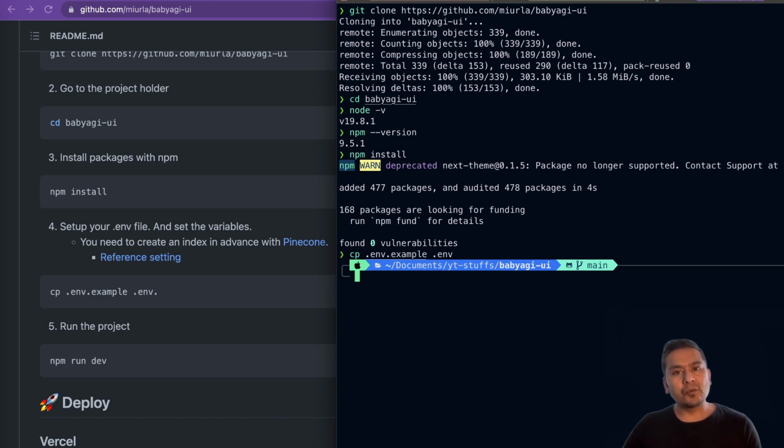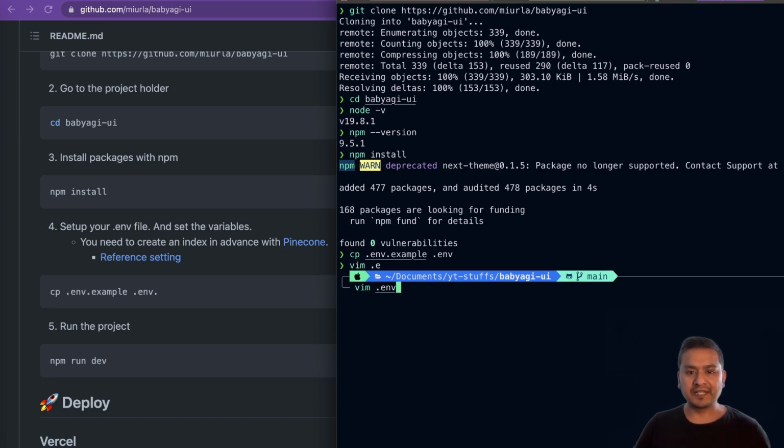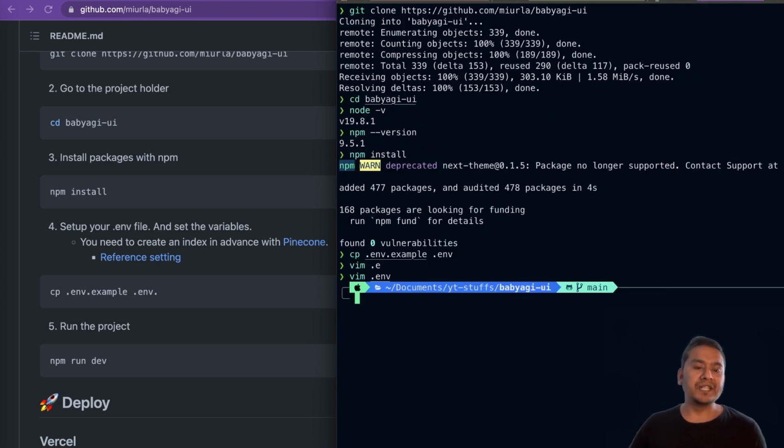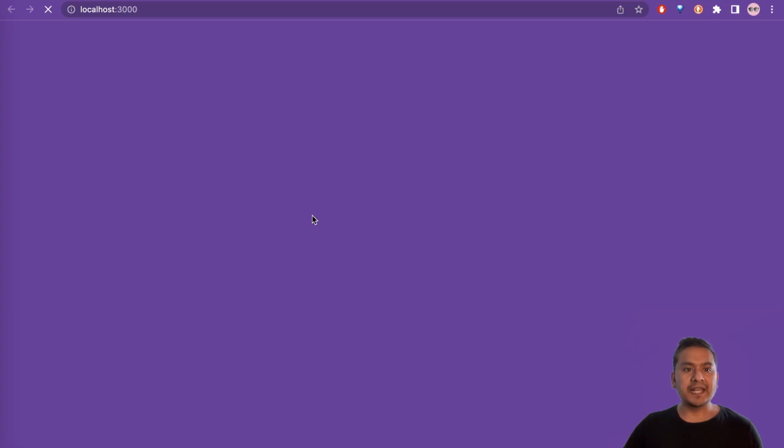If you want to provide your API keys inside this .env, it's fine, but I'm not going to use Pinecone and other things. But just to show you what it is, we can open .env. Here you need to provide the API key and Pinecone if you want to store the embeddings in Pinecone, and then the next public table name, all the things, but we don't need to do anything here. I can just quit out of Vim, and now we need to run it. That's all. We can just type npm run dev. After I run this, it will provide us the link to open locally. Yeah, it provided me localhost 3000.